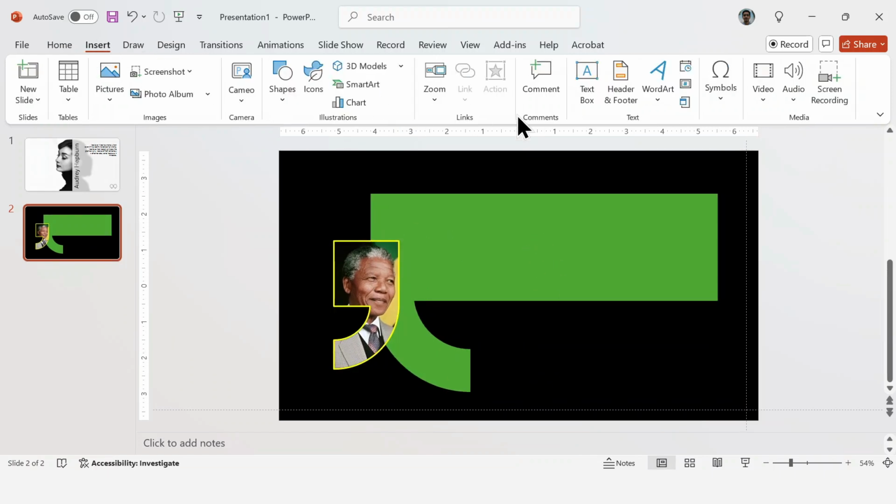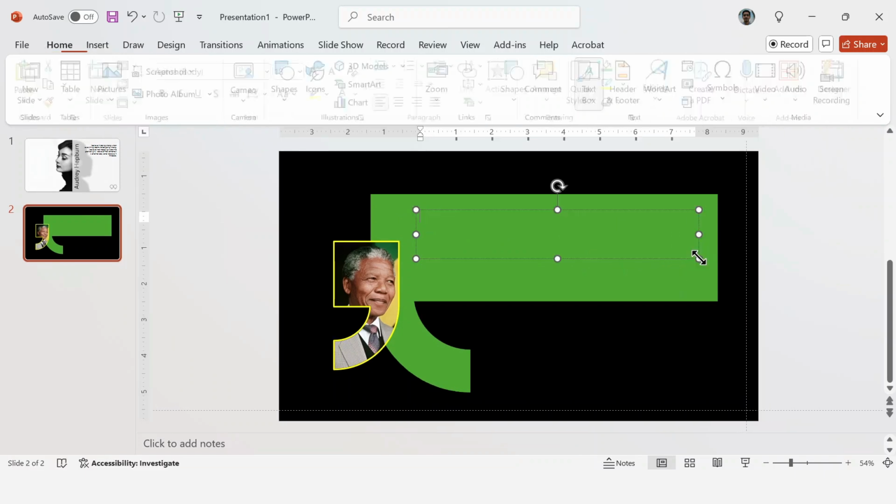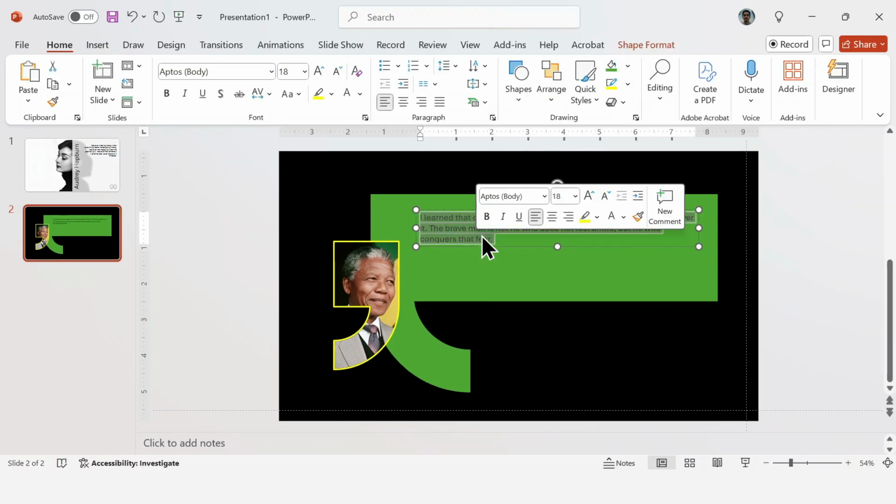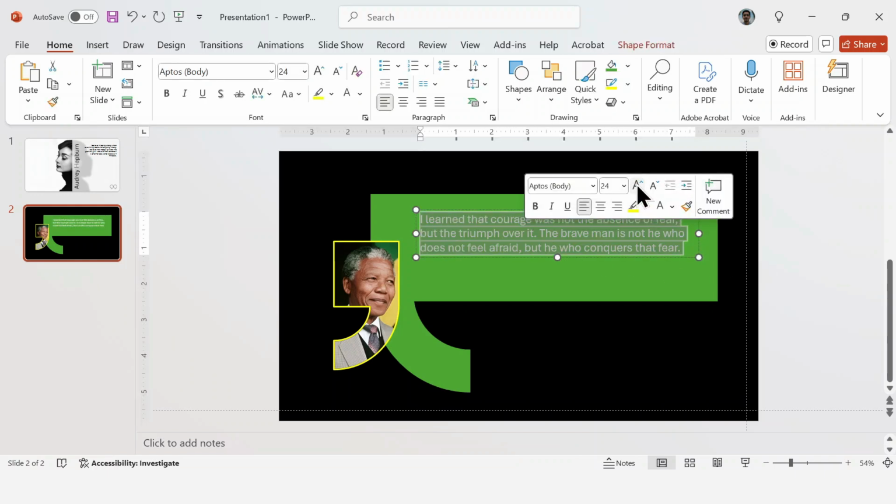Now let's get everything in place and insert a text box for the quote. Just paste your quote text inside and adjust the font size and color to your preference. White works well here.